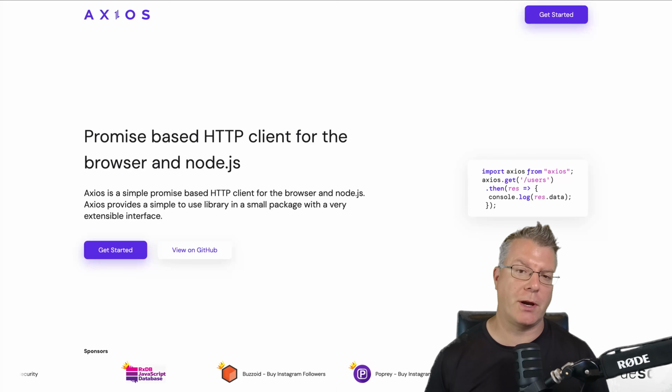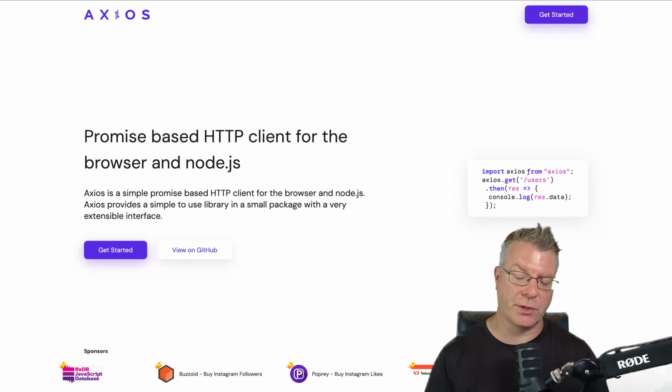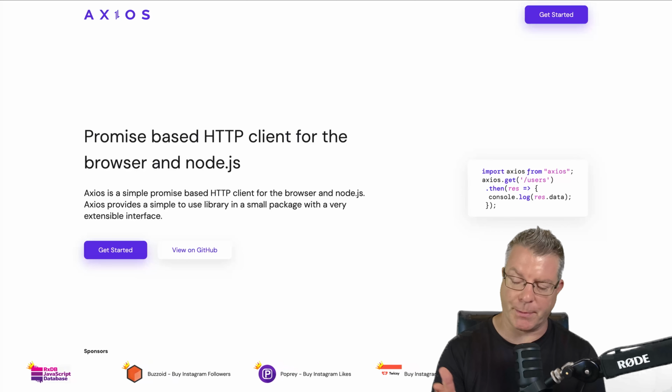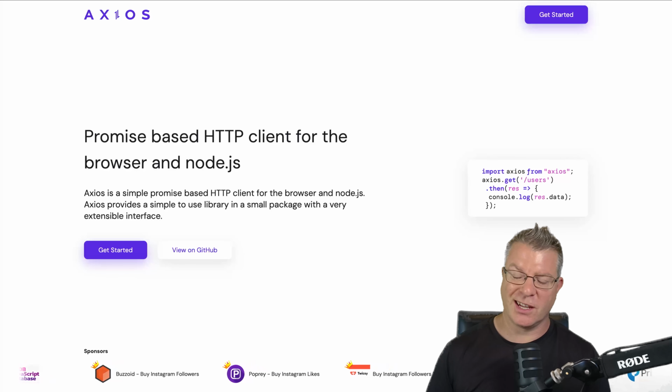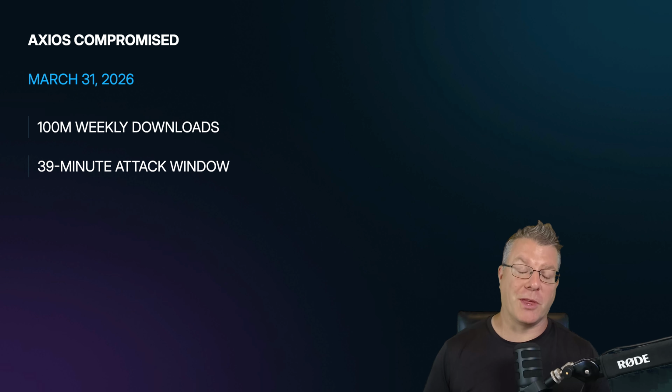Last week, attackers compromised the npm account of the lead maintainer of Axios. If you're not familiar, Axios is an HTTP client library that JavaScript developers use to make API calls against service endpoints. I'm a huge fan of it. It's a great library. It gets pulled a couple hundred million times a week from npm. Within 39 minutes, they published 2 backdoored versions.